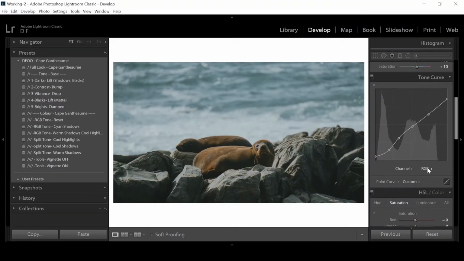So let's do an example here. Say I wanted to create a preset that bumped the green, that added some green into the midtones.